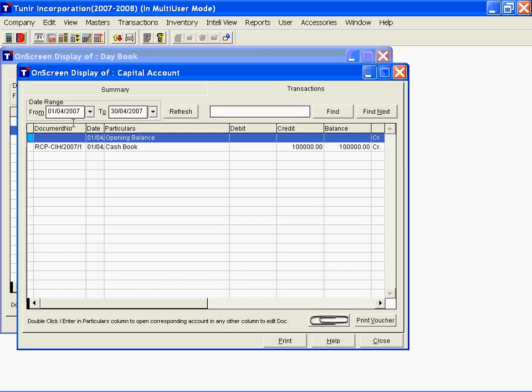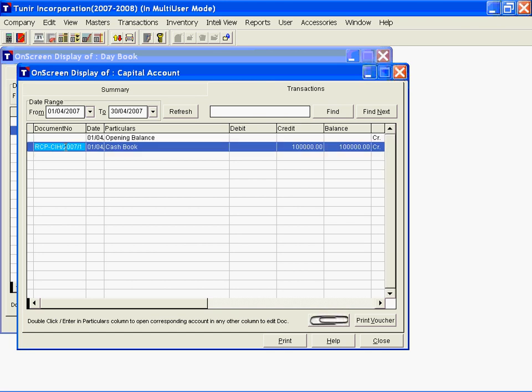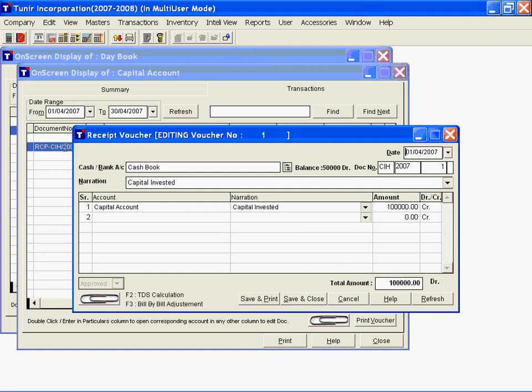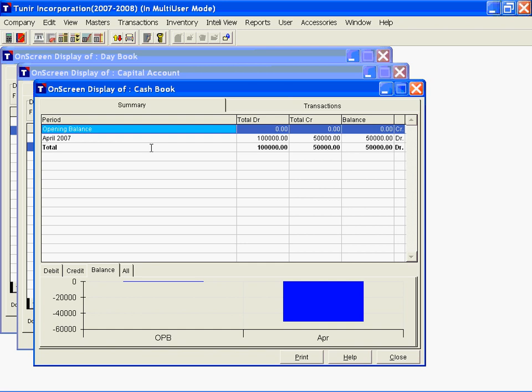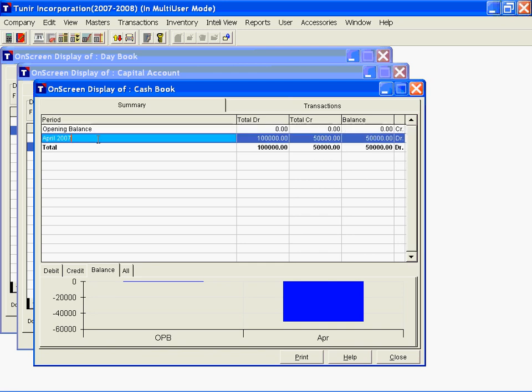If I double-click on a Month row, it would show all the transactions of the month. And here in the Transactions window, if I press Enter on the document number, it would open the document for editing. And if I double-click on Cash account, it would open the monthly summary of the cash account. In this monthly summary window, it is showing periodic summary of the account, total debit, total credit, and running balance. In the lower portion of the window, it shows graphical representation of the same information.